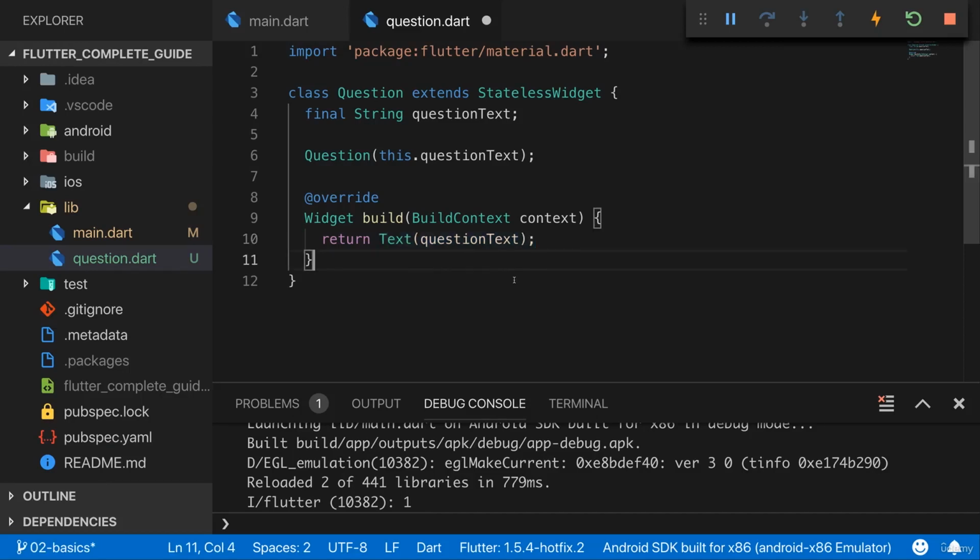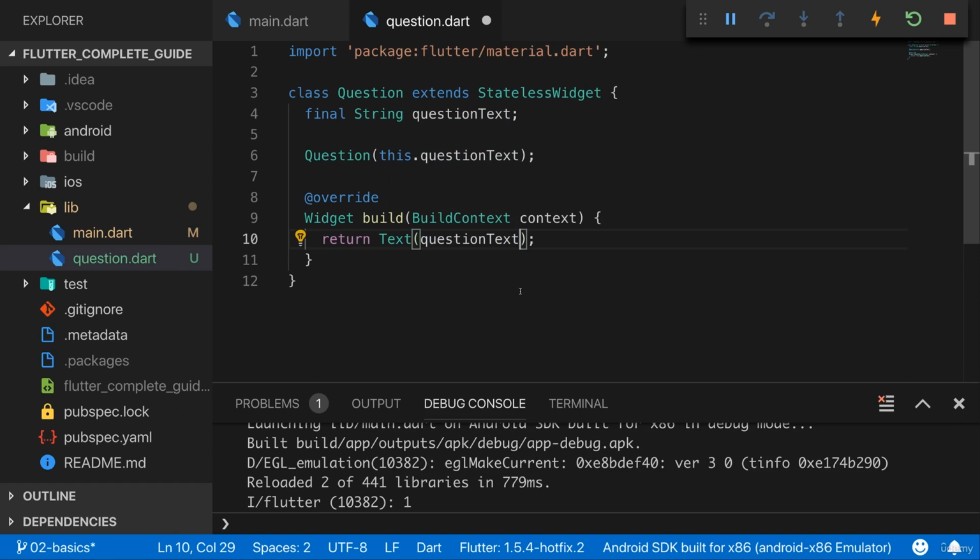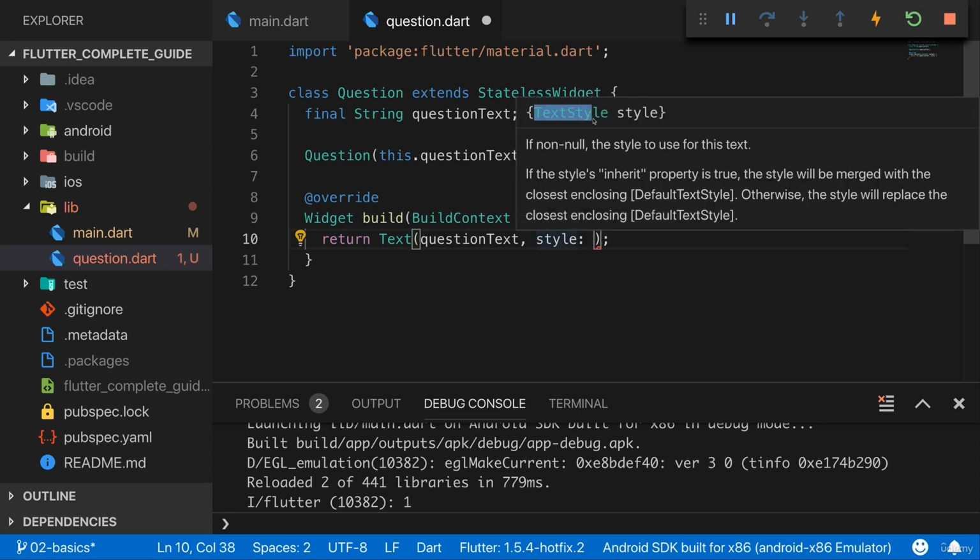So let's style our question text, and for this, here on text, we can actually pass more than just the text that should be output. That is the positional argument of the text widget, which is built into Flutter and the Material Dart file. However, this also has a couple of named arguments. For example, the style argument. The style argument, if you hover over it, takes a text style object.